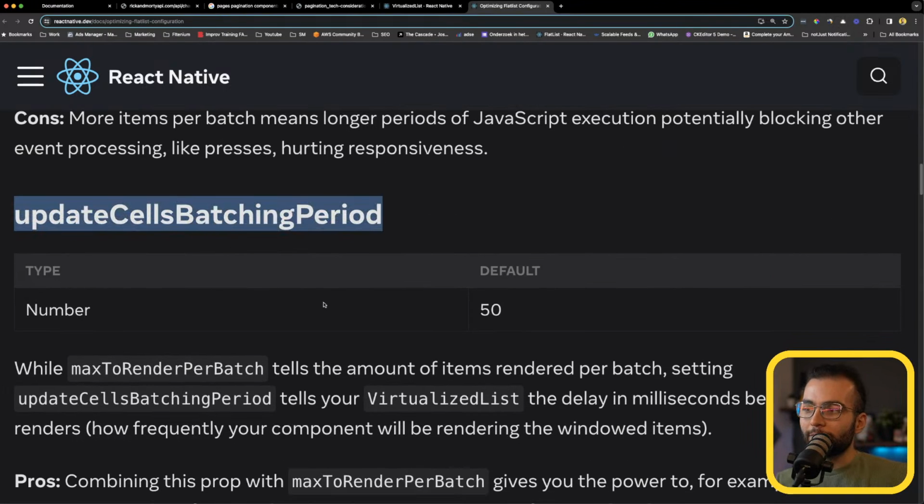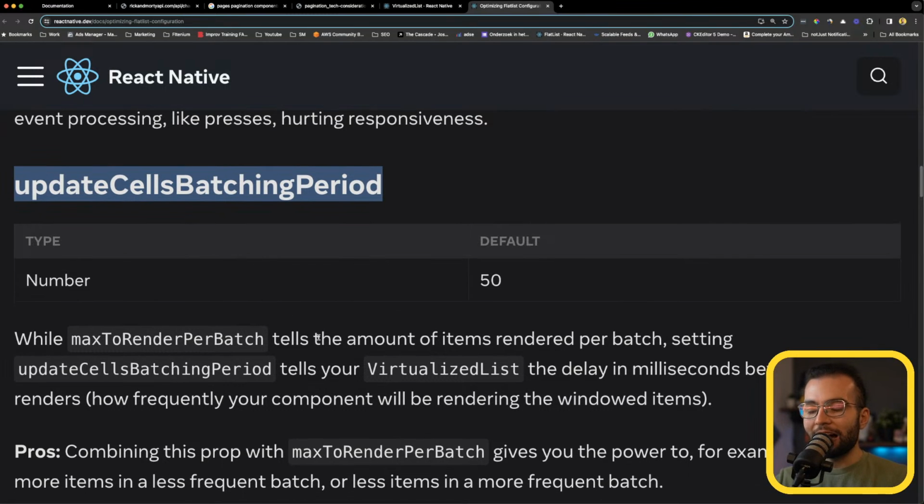Works together with the update cells batching period. That basically means how often should the FlatList update or re-render the batches. How often should it check if it should render the batches? So if you provide a small value, the FlatList will try to re-render these batches very often.